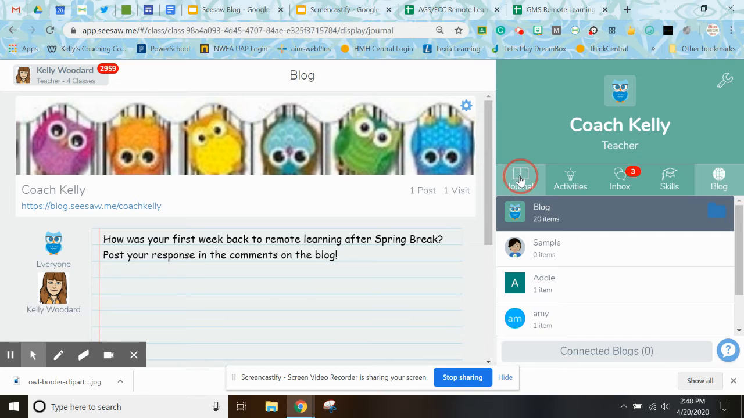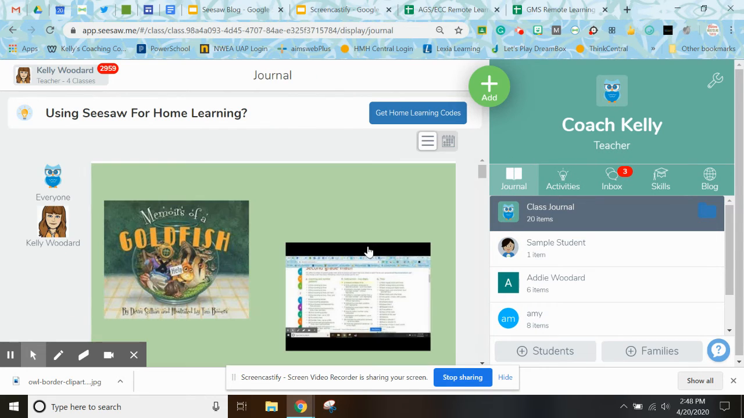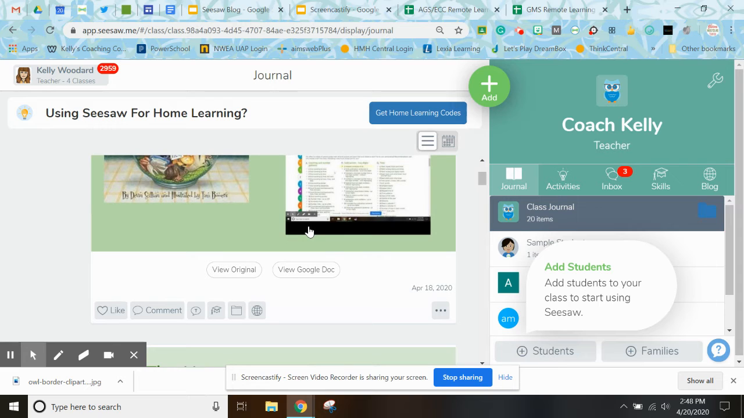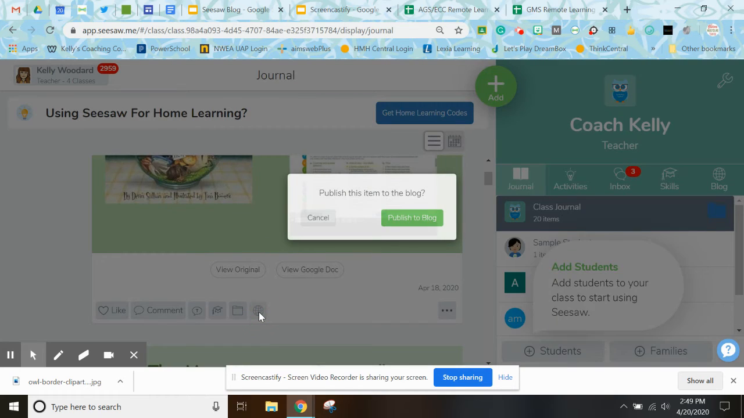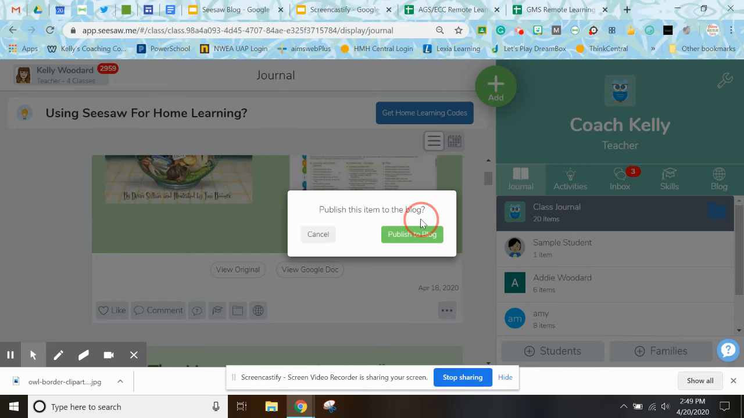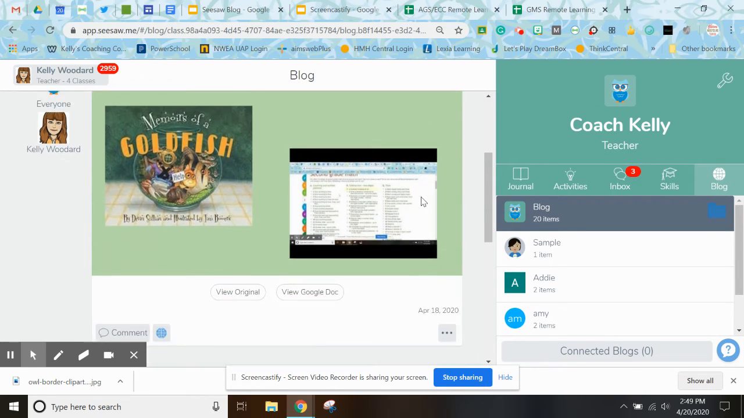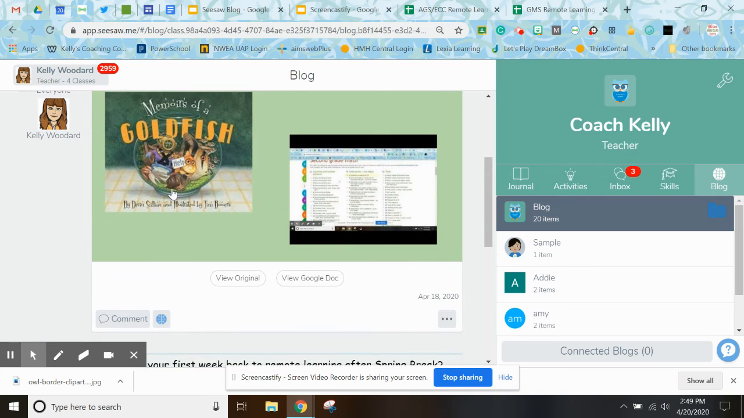Also, when you're in your journal, any post can also go to the blog. And I did enable my students to be able to post. So any of their posts that they want to post to the blog can also be posted to the blog. So you can see all these choices here. All you'd have to do is click on this. It says publish this item to the blog. Yes, I want to publish it to the blog. And there it will be on the blog. So there, that's on the blog too.